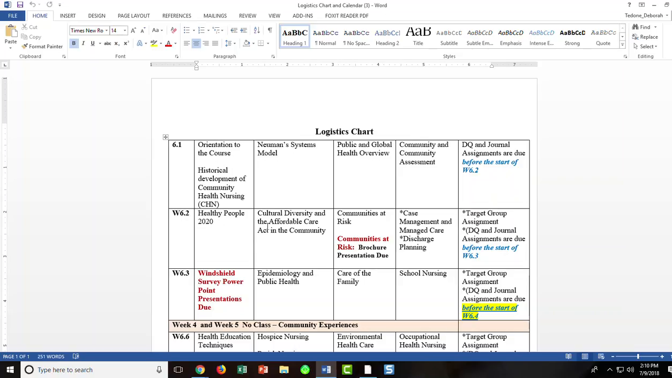Healthy People 2020, Cultural Diversity and Affordable Care Act in the Community, Communities at Risk, Case Management and Managed Care, and Discharge Planning are all going to be discussed during week 6.2. You will also see during week 6.2 you have an assignment due called Communities at Risk Brochure. Your professor will give you more information on this. You're also going to have your target group assignment due this week, and your professor will talk to you more about that. And you'll have your DQ and journal assignments due before the start of week 6.3.